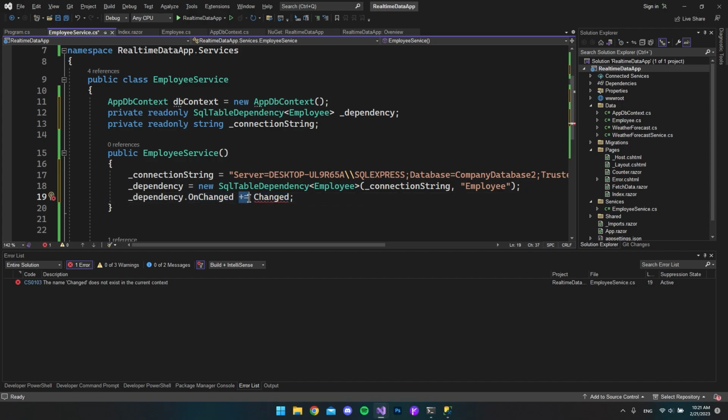And this is just the syntax to do that. So this is actually the listener that is going to be set up. So every time there is something new happening in our employees table, then the changed method will execute. And we're going to make the changed method in just a moment. The last thing we will do is also to say that this underscore dependency should start, because else it will not start listening before we say that it should actually start.